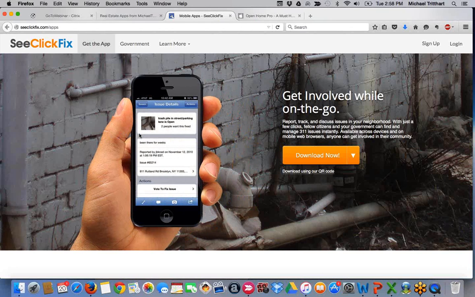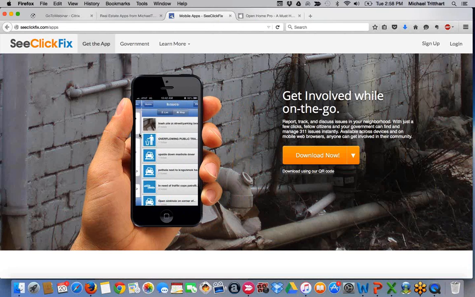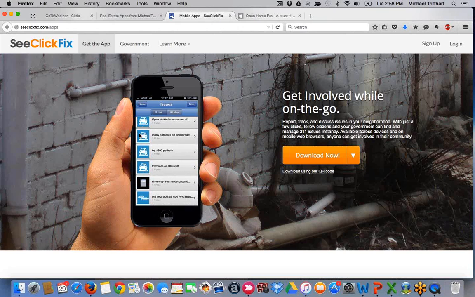I found See, click, fix. I submitted it on a Saturday to the city of McKinney. By Monday, they had spray painted the area to fix, and within a week, they fixed it. Pretty amazing.